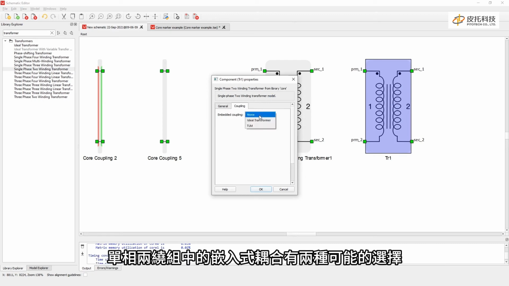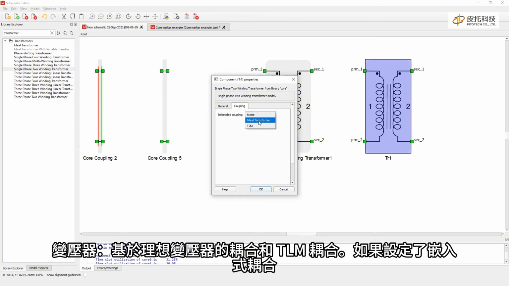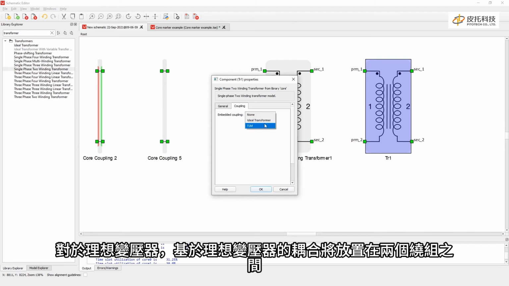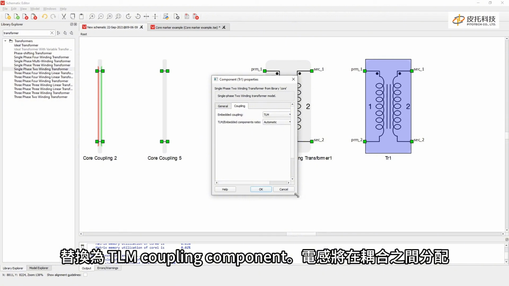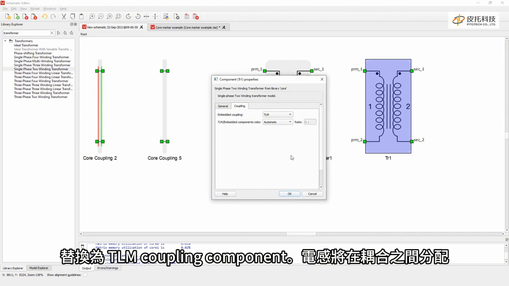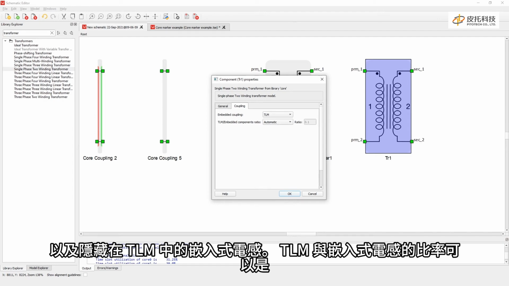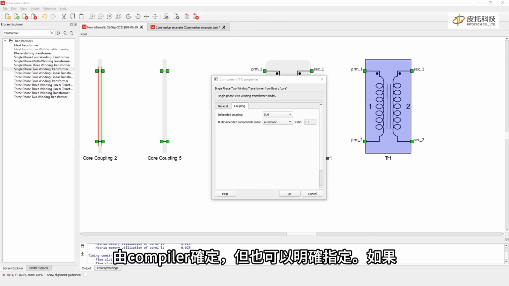There are two possible options for embedded coupling in the single-phase 2-winding transformer: ideal transformer-based coupling and TLM coupling. If embedded coupling is set to ideal transformer, an ideal transformer-based coupling will be placed between the two windings of the transformer. If embedded coupling is set to TLM, a secondary winding inductor or L2 will be replaced with a TLM coupling component. The inductance will be divided between the coupling and the embedded inductors hidden in the TLM. The TLM to embedded inductors ratio can be determined by the compiler, but also it can be specified explicitly.